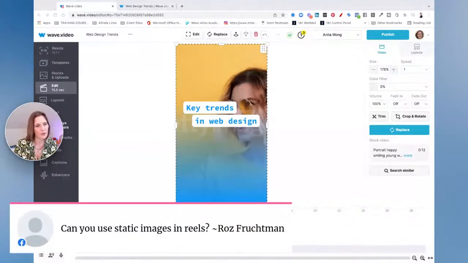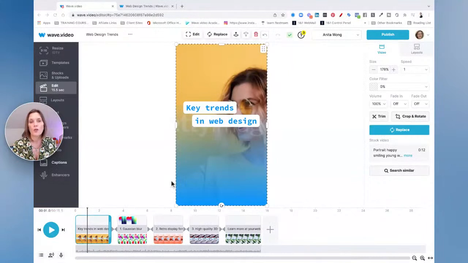Ross says, can you use a static image? Yes, perfectly. You can use a static image. You can use a video that you've pre-recorded. You can use stock images and videos that you've got in here.